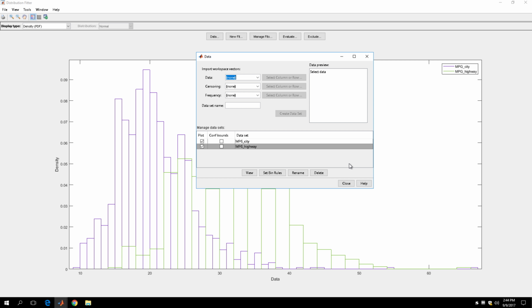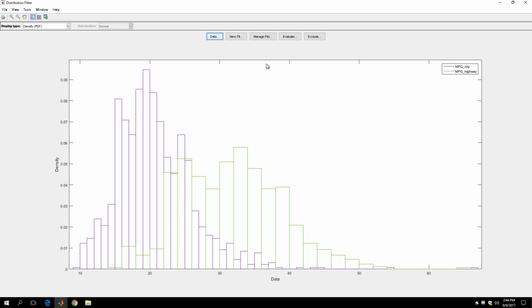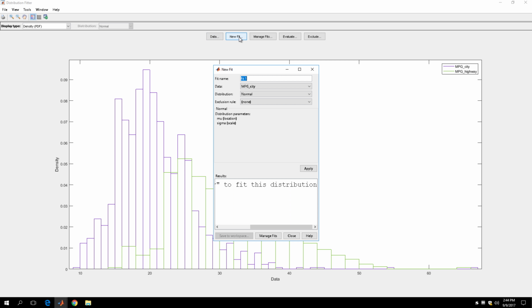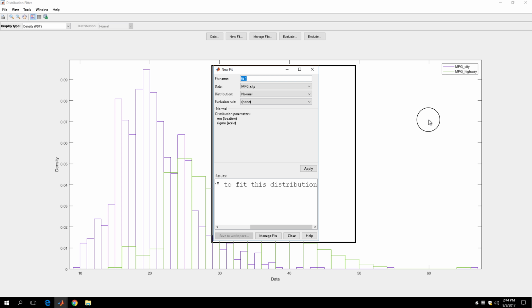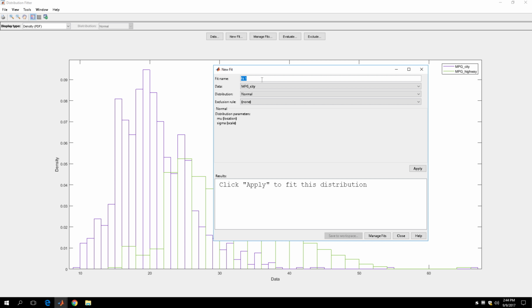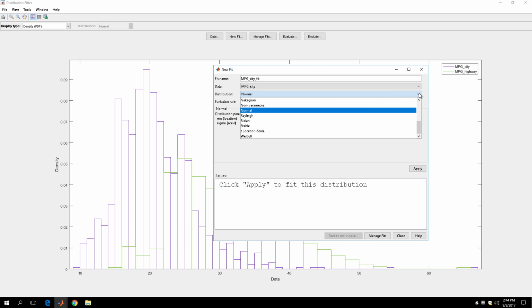So the distribution fitting toolbox is going to allow us to fit those histograms with a specific distribution. Once we have finished importing the data, we can close this dialog box. And then let's click on new fit. Fit name. Let's change the fit name to MPG city fit. And then the data we're going to use is MPG city. And then the distribution. What kind of distribution do we want to use to fit this particular histogram? The default value is normal distribution. It's going to fit a Gaussian to it.